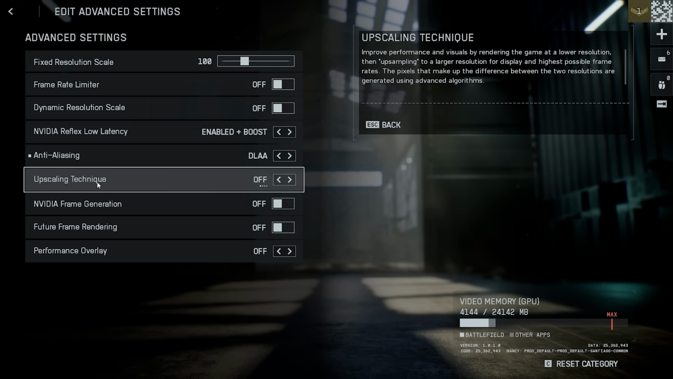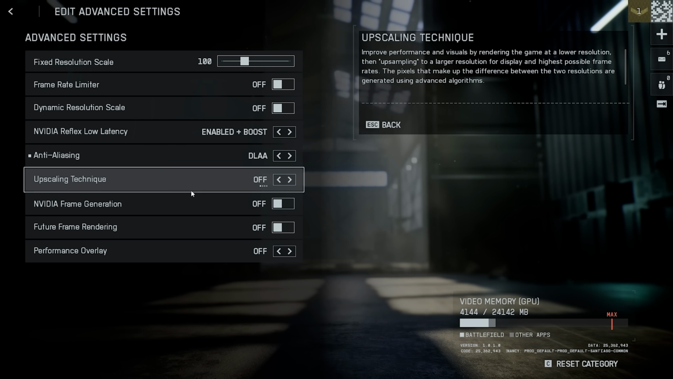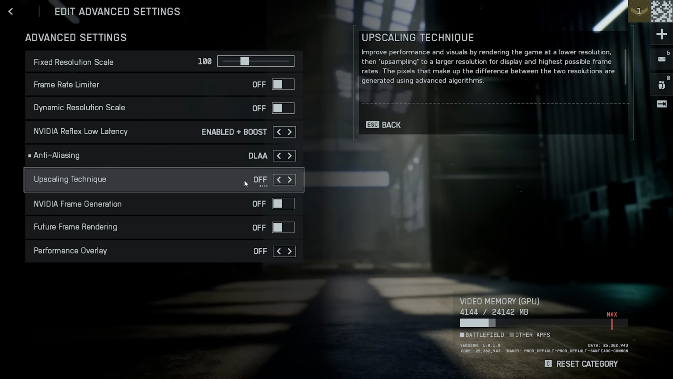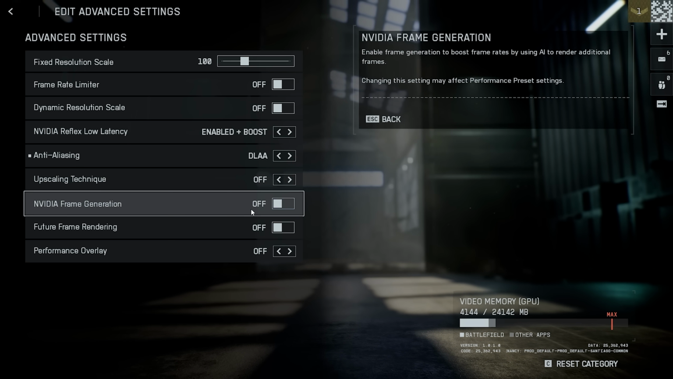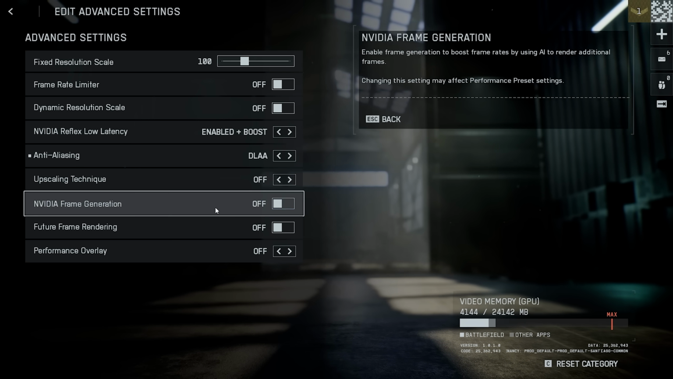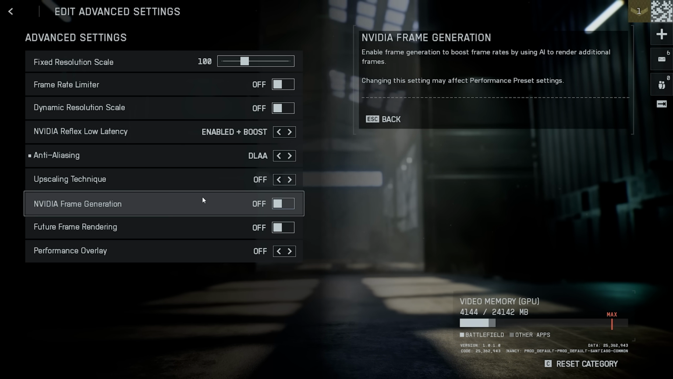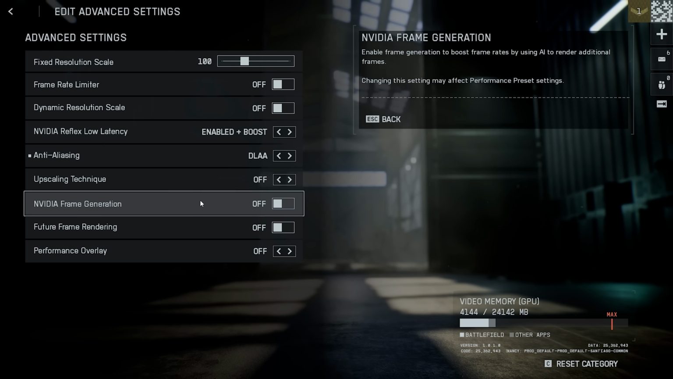Now you could also use an upscaling technique, but for me personally, most GPUs out there don't handle this super well, especially if you're not running the latest, I don't know, 40 or 50 series. NVIDIA frame generation, definitely don't use that one here because it gives you a ton more input delay because you are using AI frames to create additional frames which you don't even have.